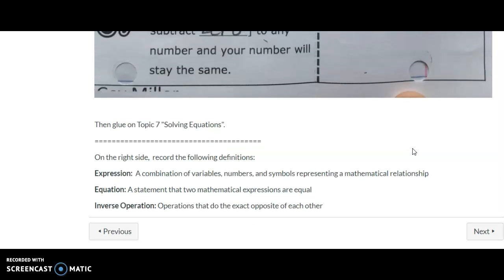Let me see. Oh, I almost forgot. Once you finish the foldable, glue the parts that are not cut onto that first page of Solving Equations, topic 7. Then on the right side, record the following definitions. Expression: a combination of variables, numbers, and symbols representing a mathematical relationship. Equation: a statement that two mathematical expressions are equal. Inverse operation: operations that do the exact opposite of each other. Please, please, please make sure that you put these definitions in and leave a little space so that I can give you examples in class.